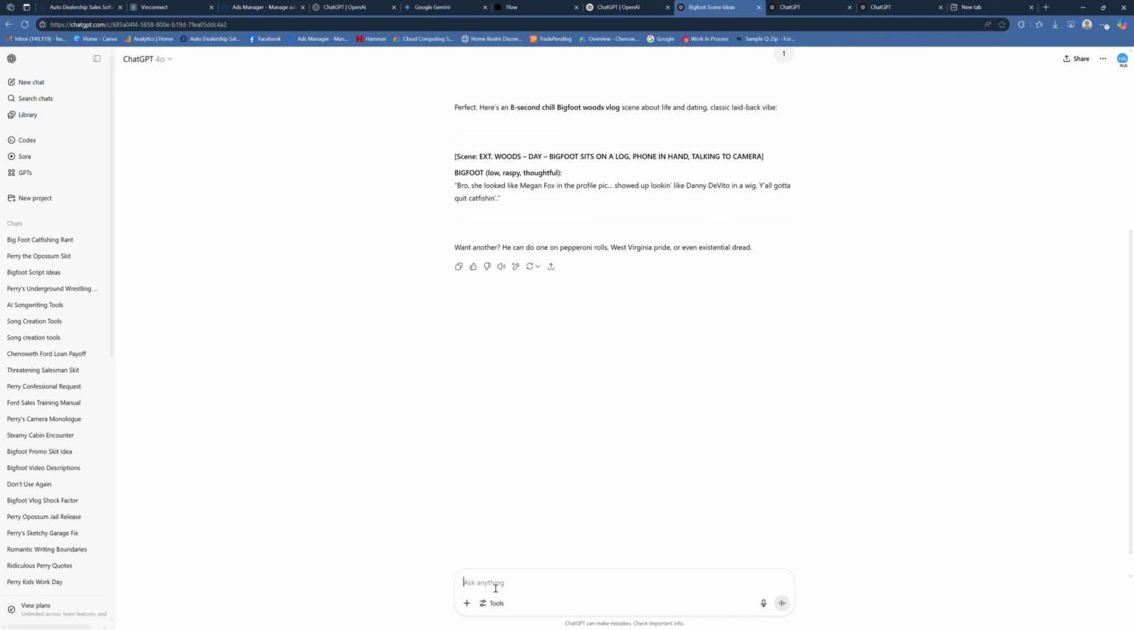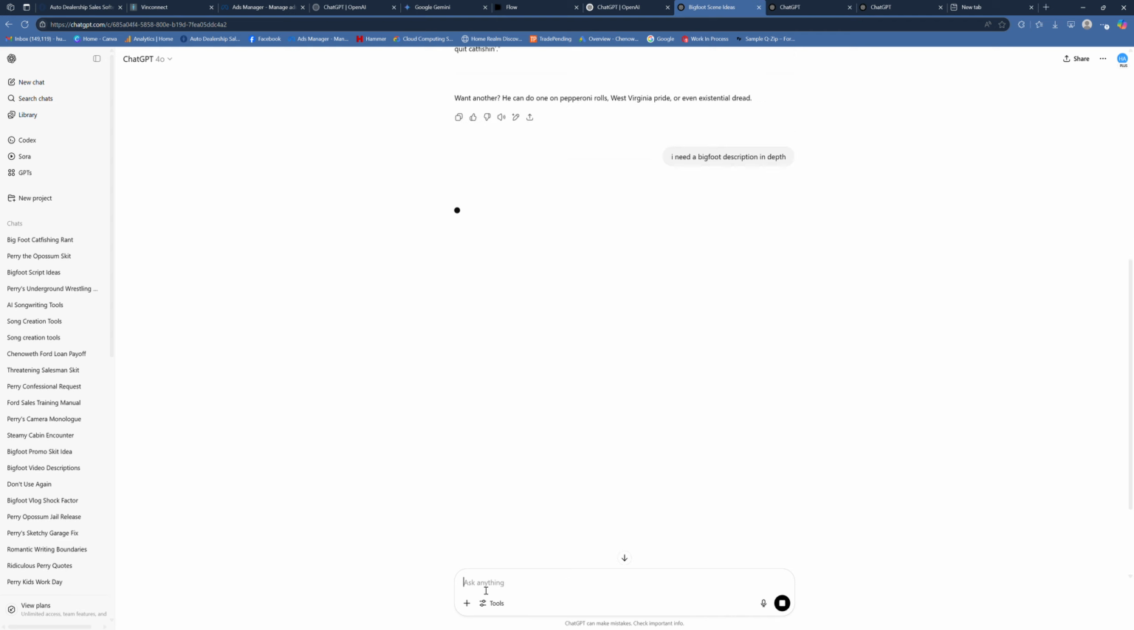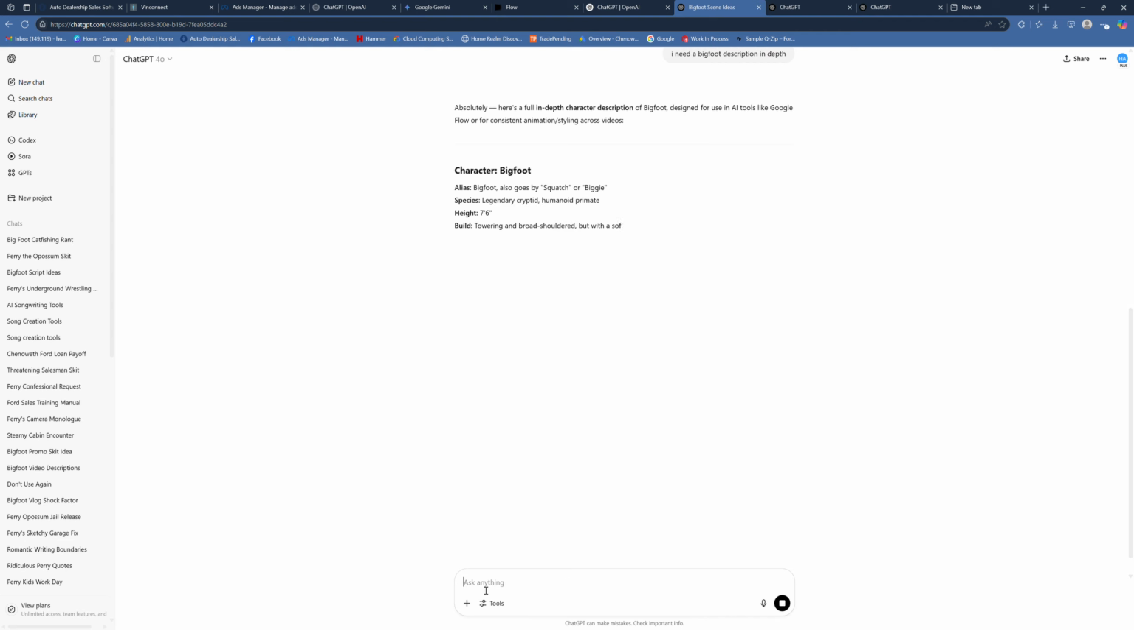So when you do it, you got to have character descriptions. If you don't have character descriptions, then yes, the AI is going to know who Bigfoot is. But is the AI going to know exactly who you want when you want to put together Mr. Rogers or something else? It's not. So let's say I need a Bigfoot description in depth. And it will produce one that's in depth so that you can have something relatively usable, right?